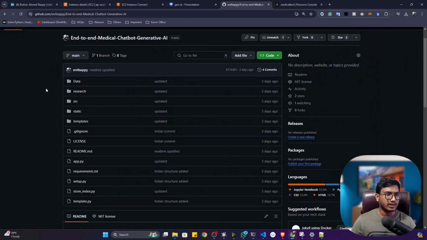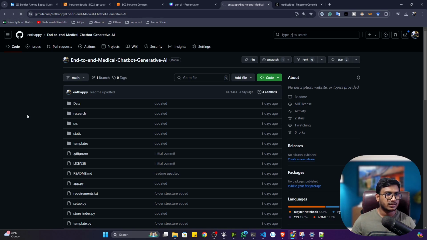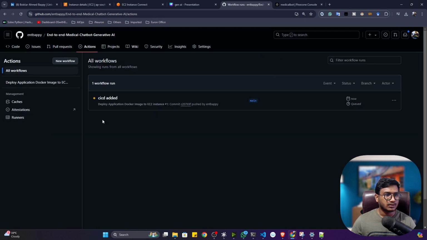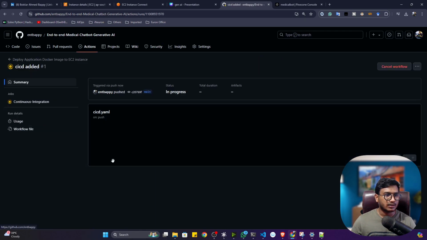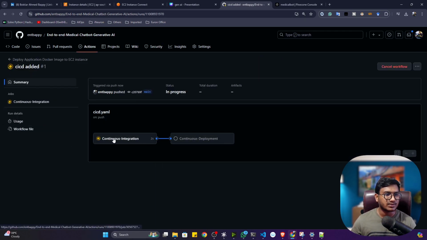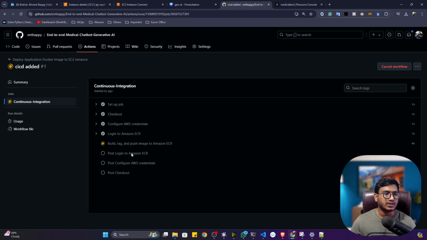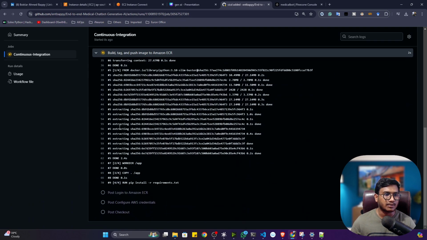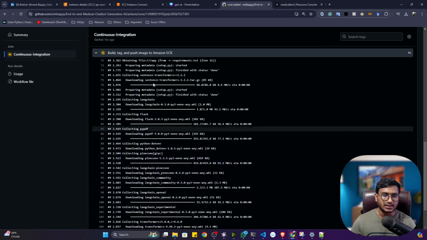Now if I go back to my GitHub and refresh here, it will start running my action. Now just go to the Actions tab. Now see, my action is running. First of all, it is running the continuous integration. So inside continuous integration, first of all, it will authenticate with my AWS ECR, build the Docker image, and push it to the ECR. Okay, everything will happen.